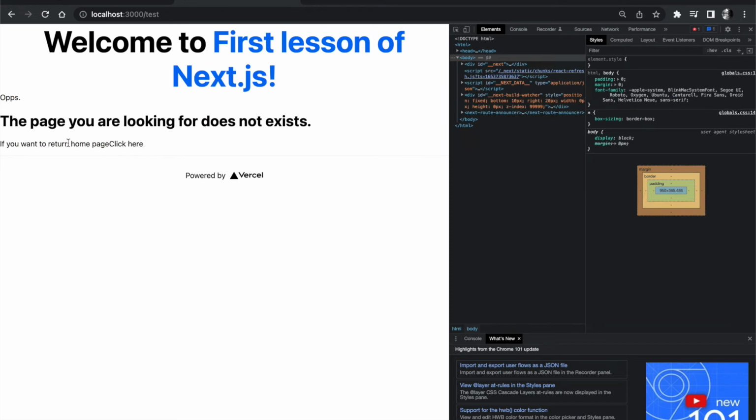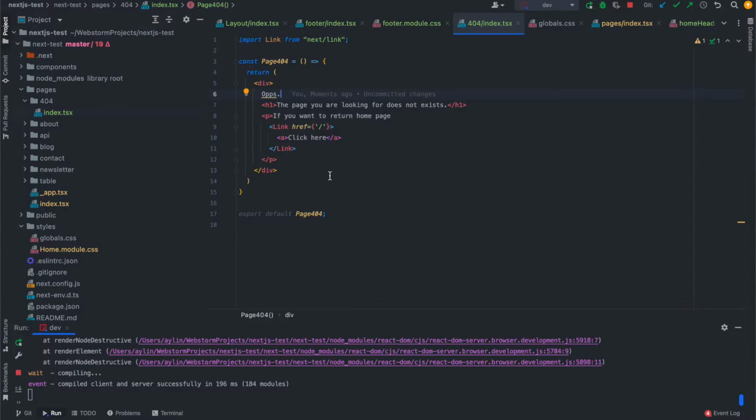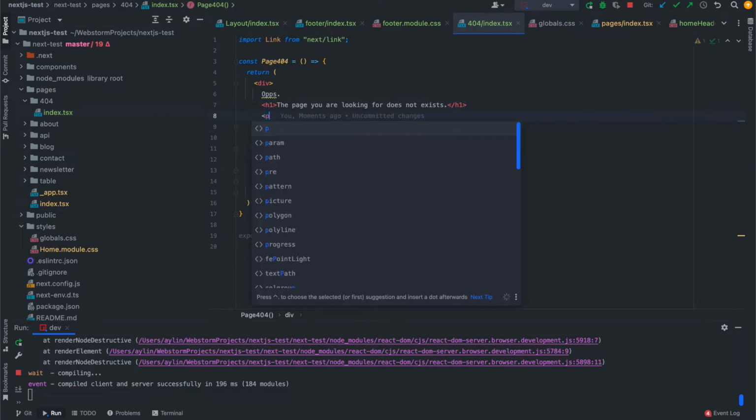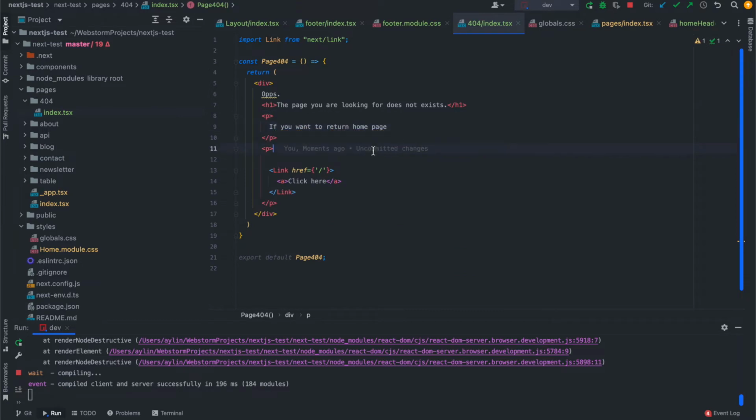You see, now the page looks like what we want. We have the oops, and also the page you are looking for does not exist. If you want to return to the home page, click here. So let's put this one into another paragraph. It will look much easier.